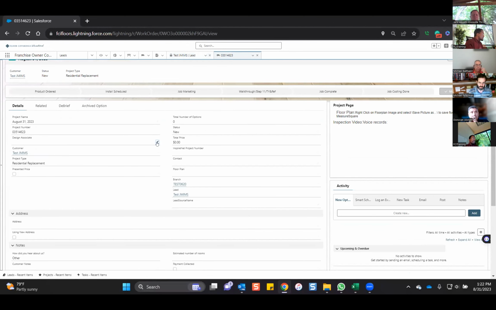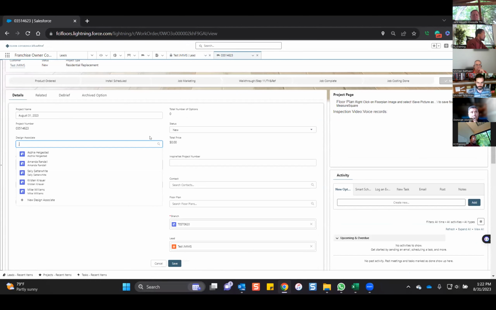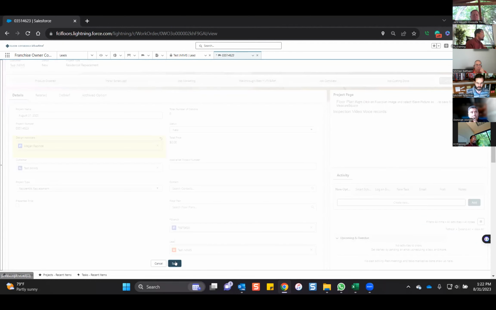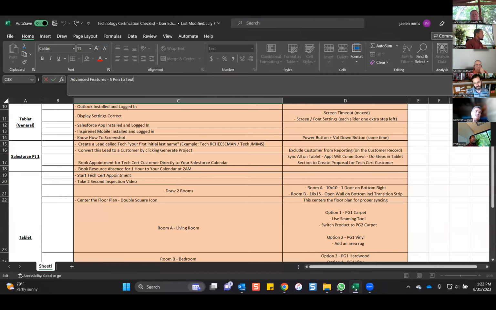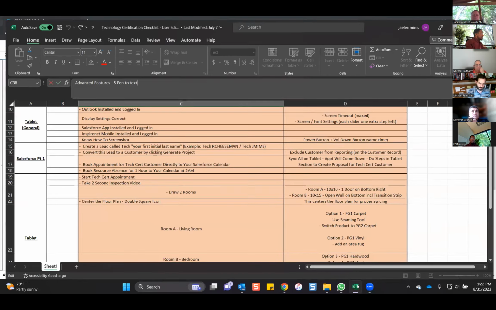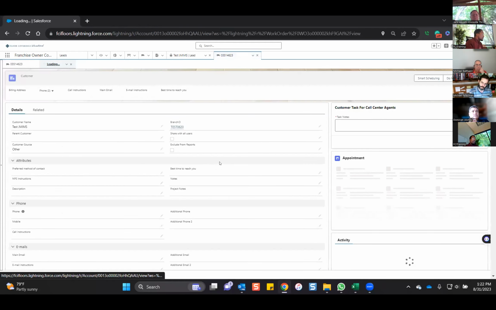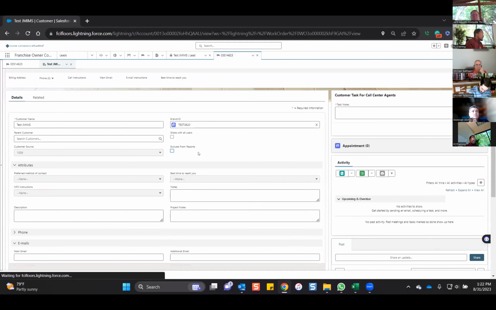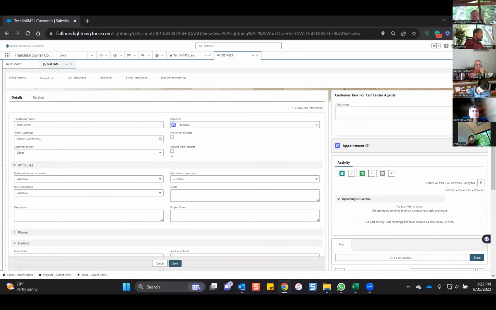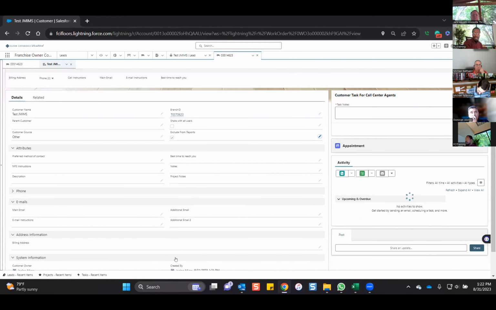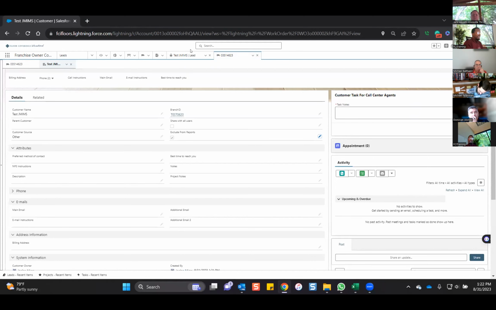Let me actually put design associate. All right, so now we go back to our customer record and make sure it's excluded from reporting. You guys want to do this with your test too, because this makes sure it doesn't go into your slippage or any of your numbers in case you write a $50,000 proposal in here or something.